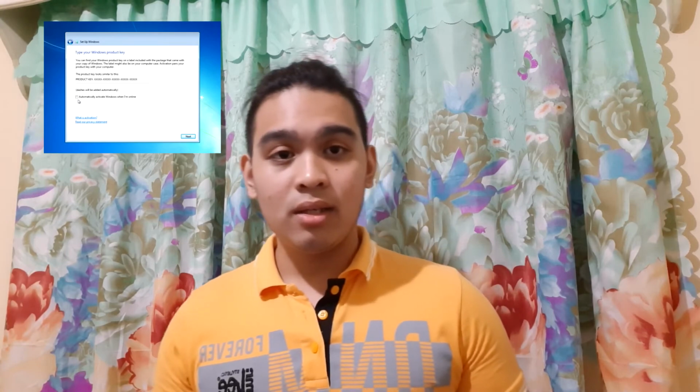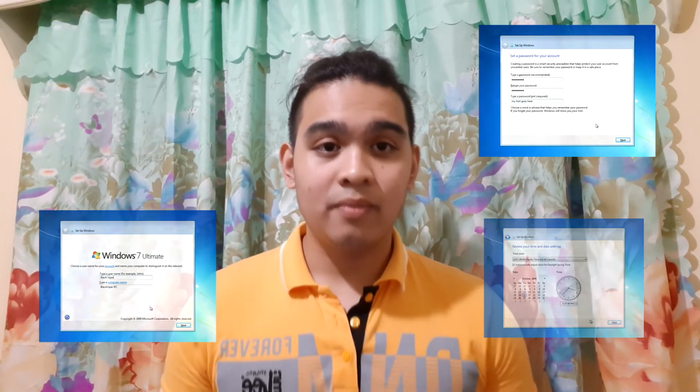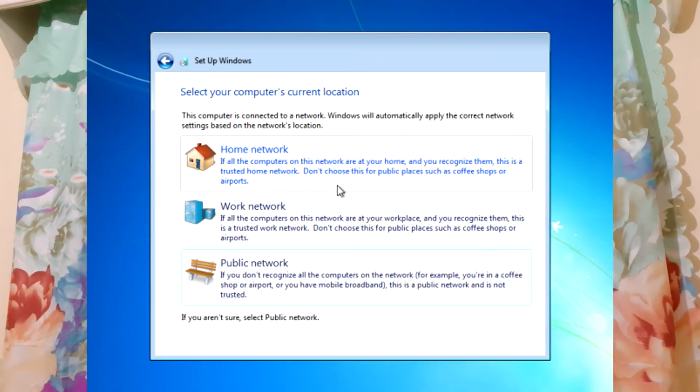Now after this, wait for your system, wait for your Windows 7 to install. Don't click anything. And then when you're back to the menu again, you can choose the product key, your name, your password, your preferred time, and the network you will be using. In this case, you will be using your home network, so just choose that. And then all the other stuff is for you to choose.